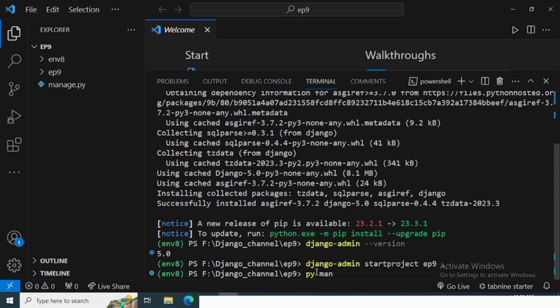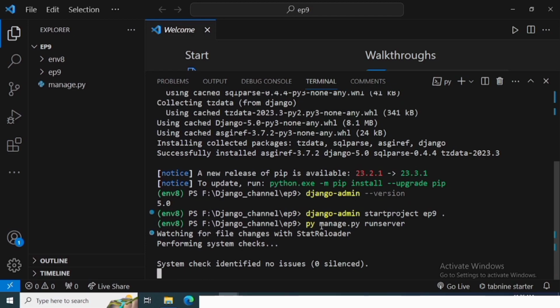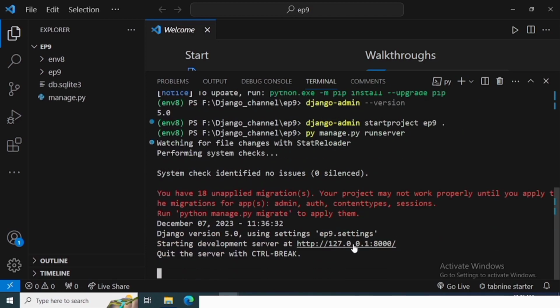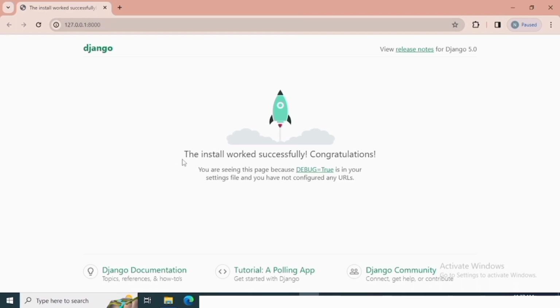Run the server and check whether it is working properly or not. If it is not working properly, go through the steps again and see where you have made mistakes. Okay. You must have made some mistake at some place. That is why it may not be working. So Django installed successfully. Okay.